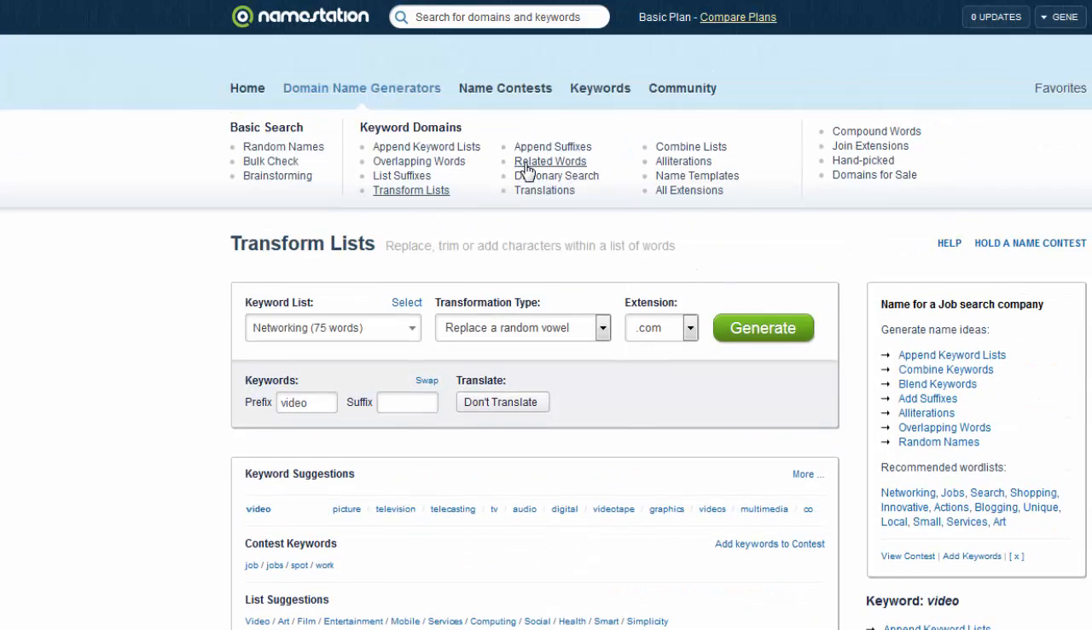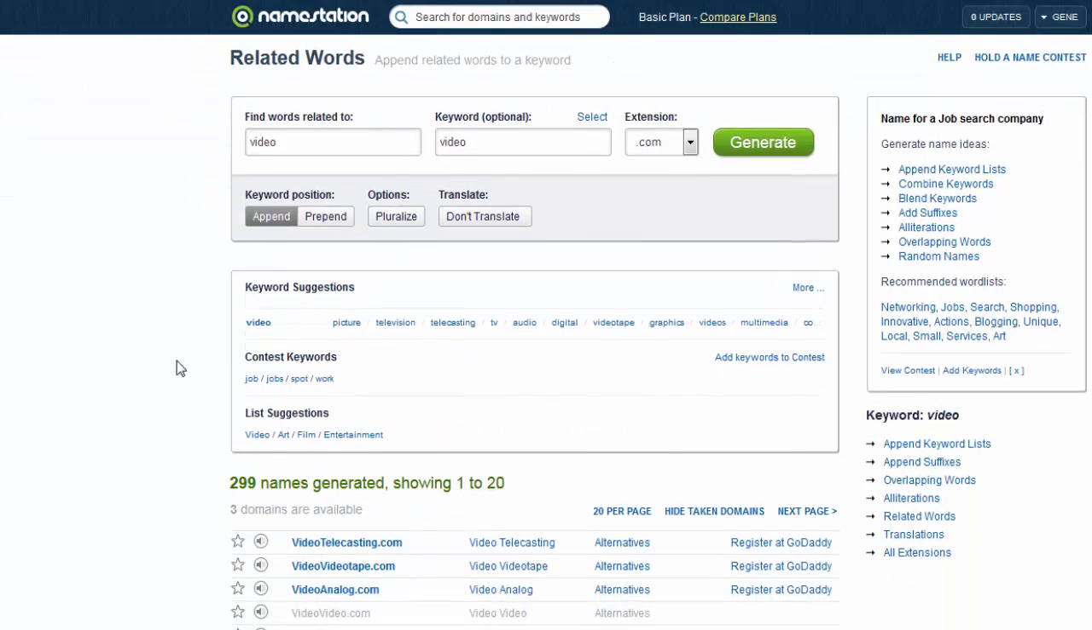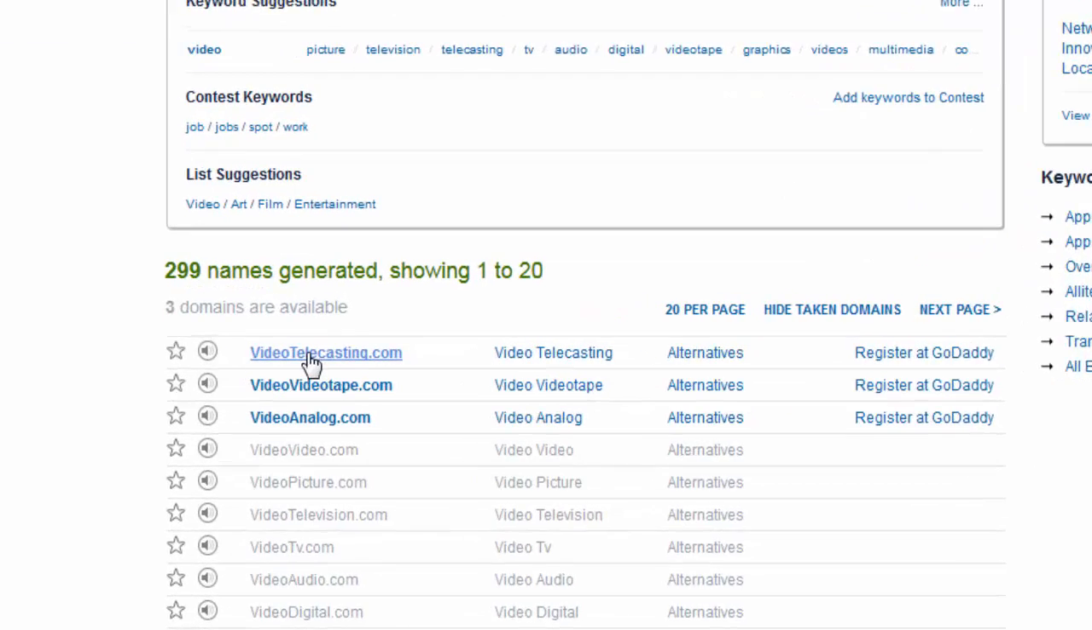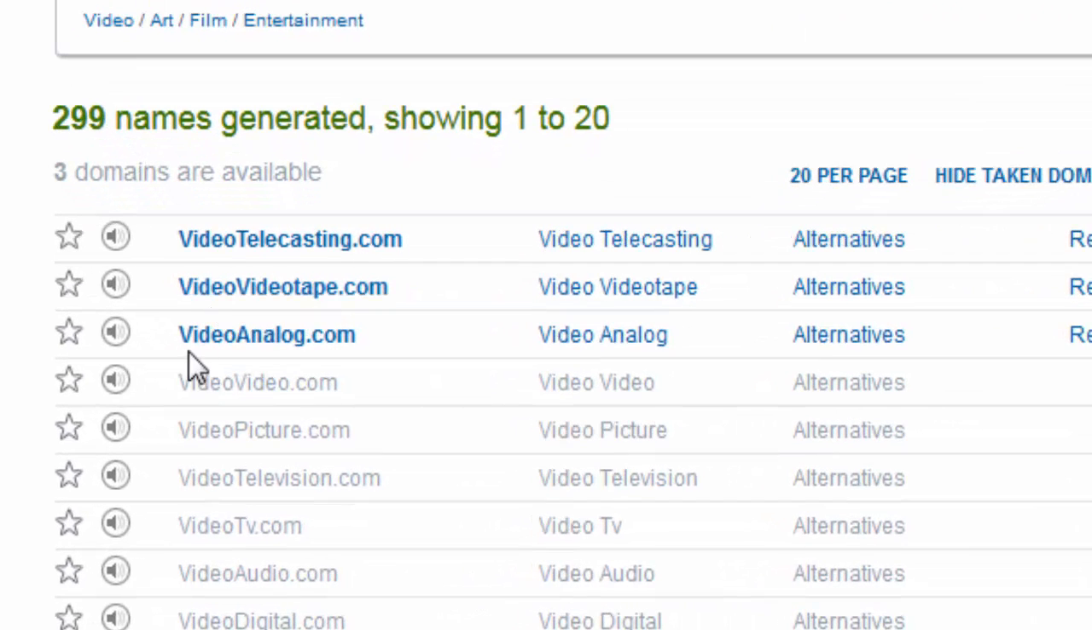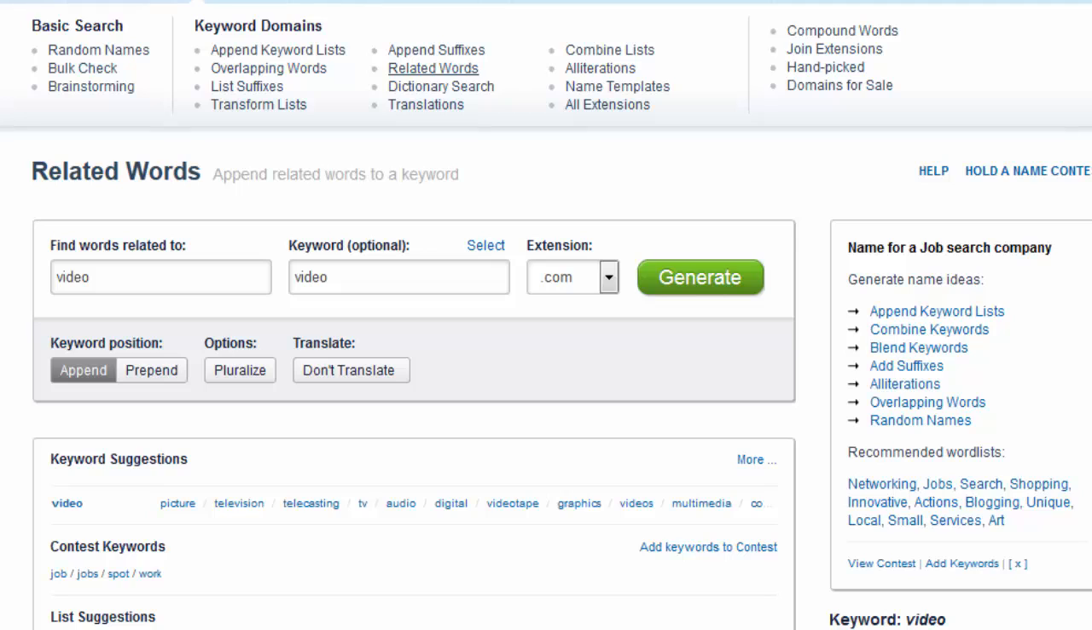Related words, where it'll find words related to your keyword. As you can see, here are some suggestions. Video telecasting, those two words are related. Video videotape, video analog, those two words are very related. So that's what this attempts to do, is pair up your keyword with related keywords. That can be very useful.